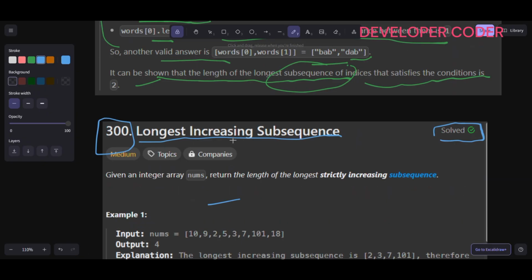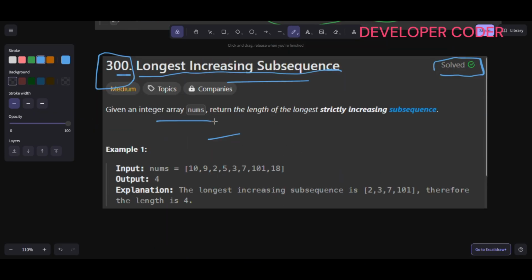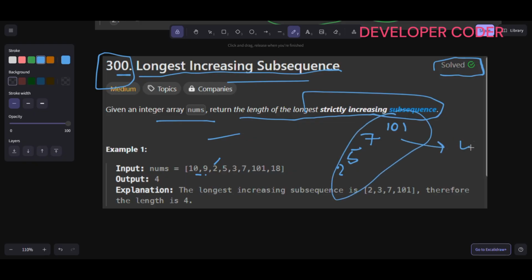Now see this example. This is LeetCode 300, longest increasing subsequence. We are given an integer array nums. We have to return the length of the longest strictly increasing subsequence. Here if you see, 2, then 5 is greater than 2, then 7 is greater than 5, and then 101 you can select, or you can select it in whatever way you want, right? So see, this subsequence length is 4.